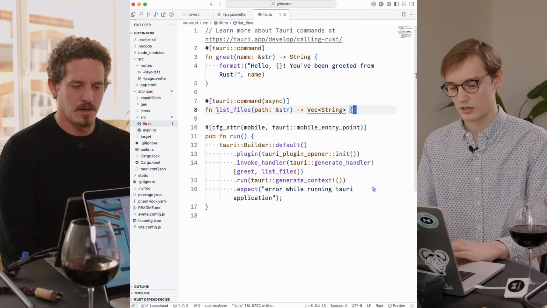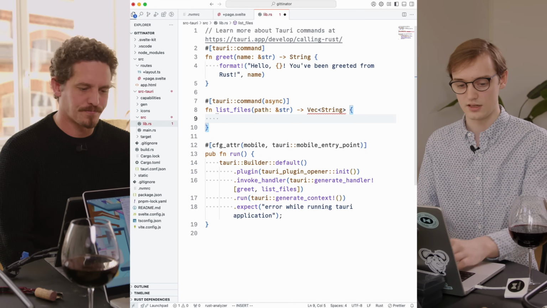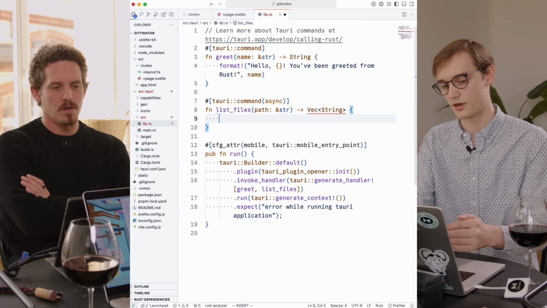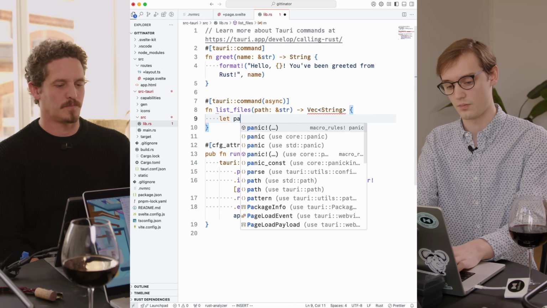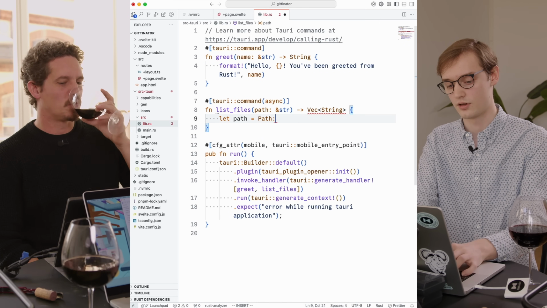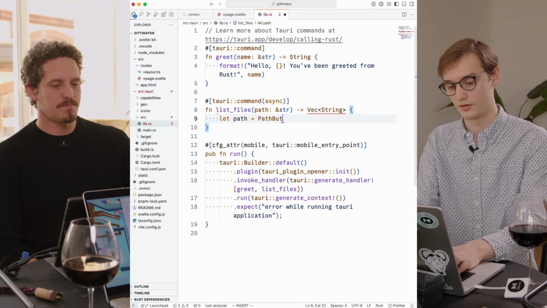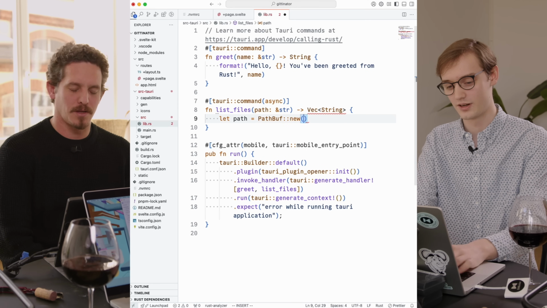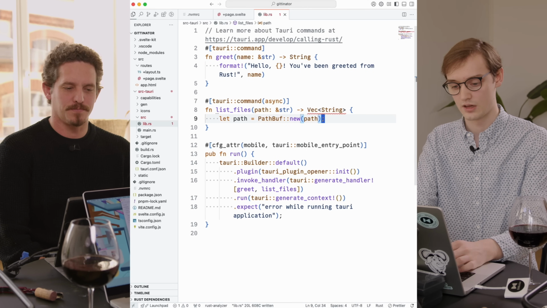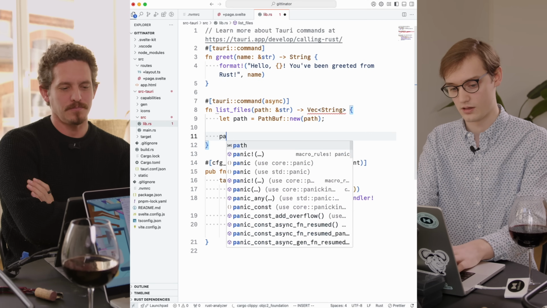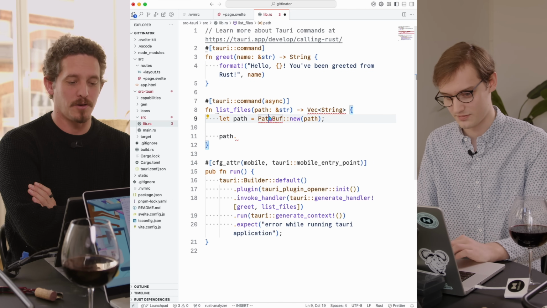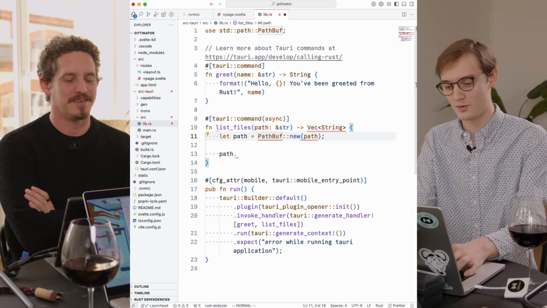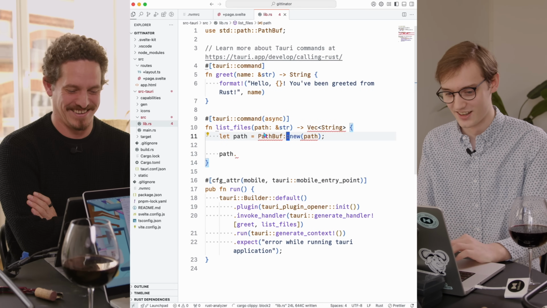Yeah. So in here, the first thing I want to do is just convert this string into a path object. So I'm going to say let path equal PathBuf::new, and pass in the path. And now I should be able to, oh shit. You know what you need is Copilot. No, Copilot is never needed. I love you, GitHub.